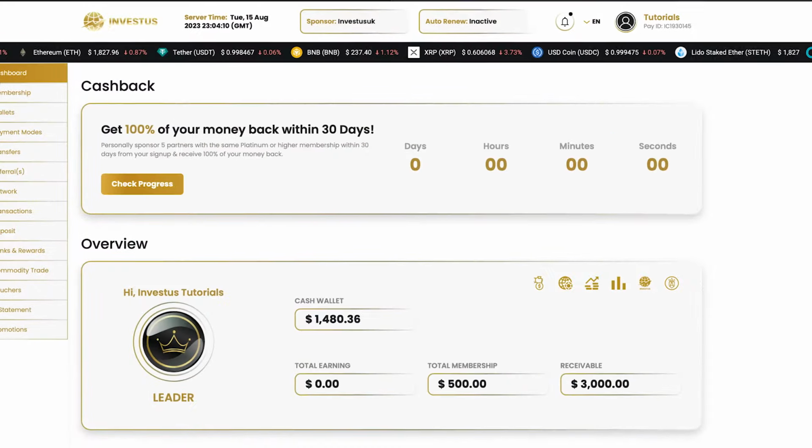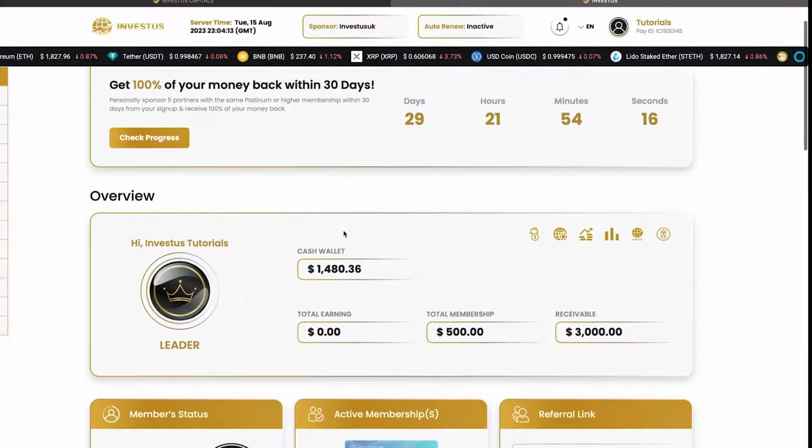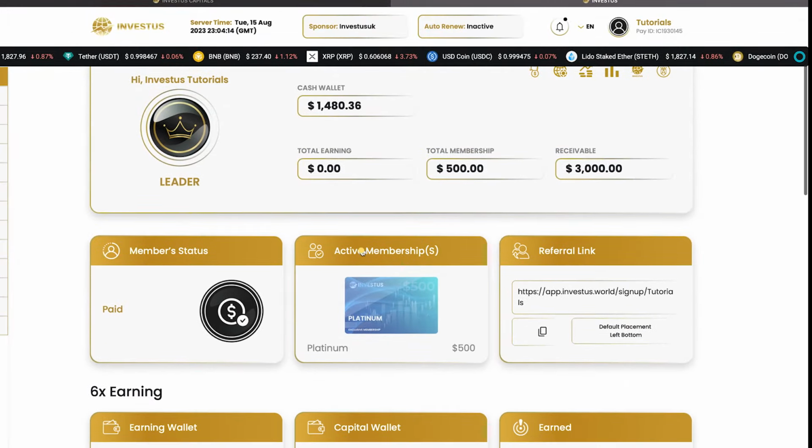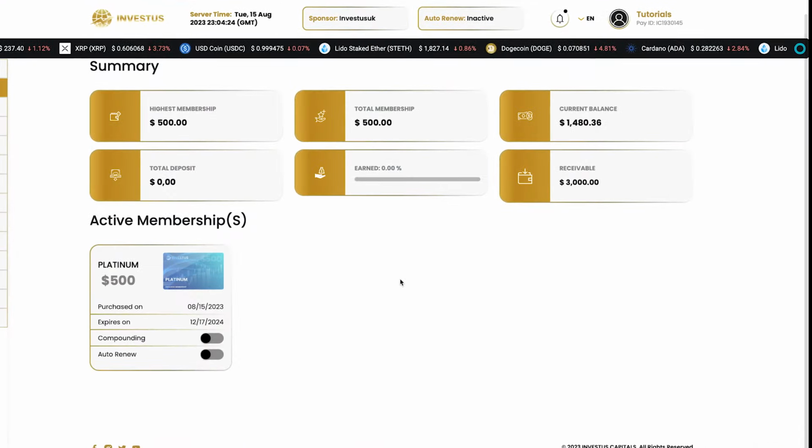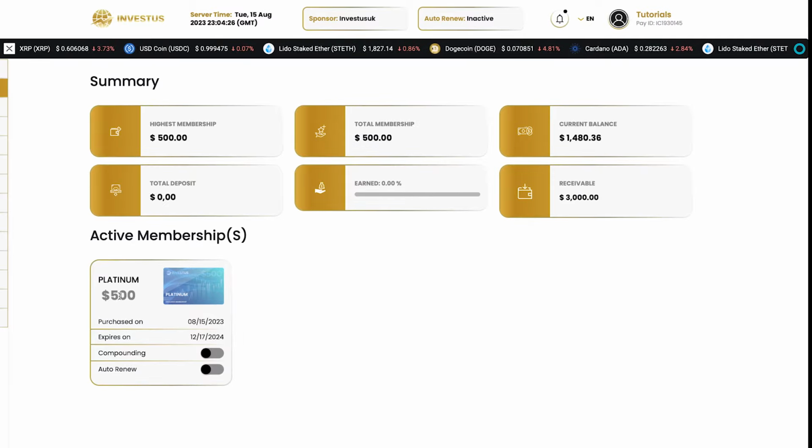Back on your homepage, you can conveniently monitor the number of active memberships you hold as well as keep an eye on your yield, ensuring you're always in control of your financial journey with Investus Capitals.